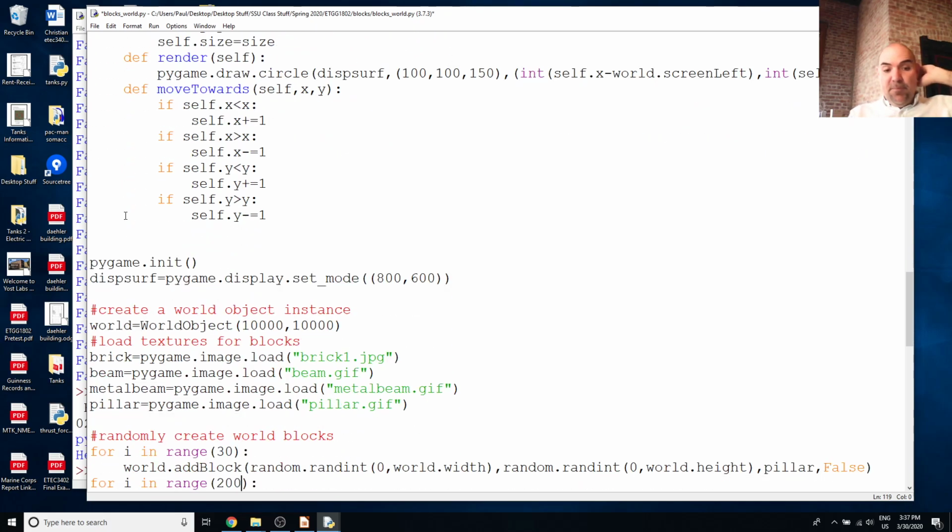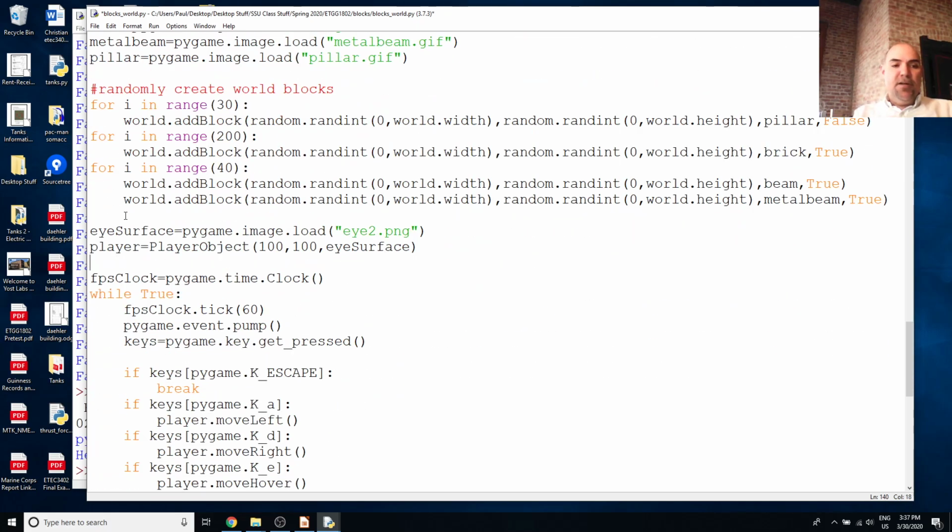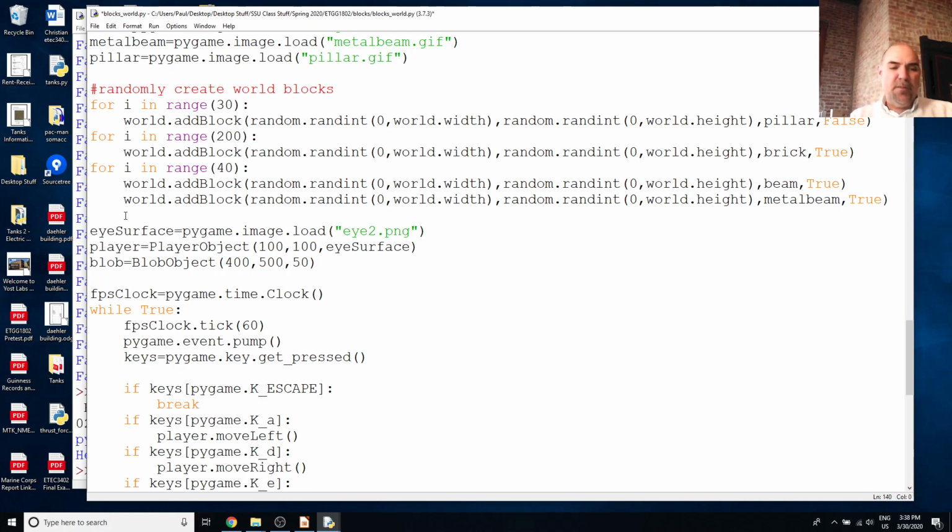So what I'm going to do down here in my main program now is first create a blob. So I'll call it blob equal blob object. And we're going to pass in 400, 500 is where it starts. And its size, in this case, let's just make it 50. So there's our blob object.